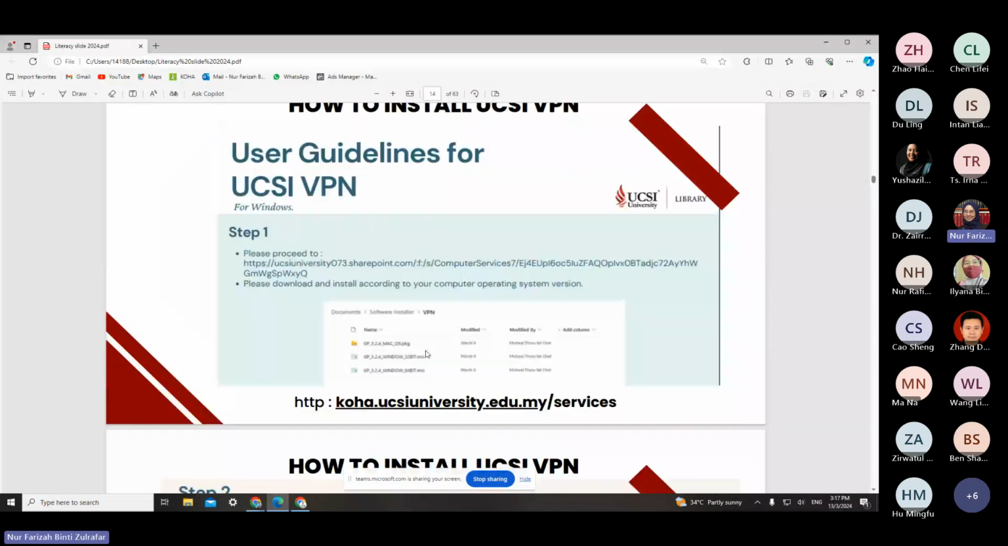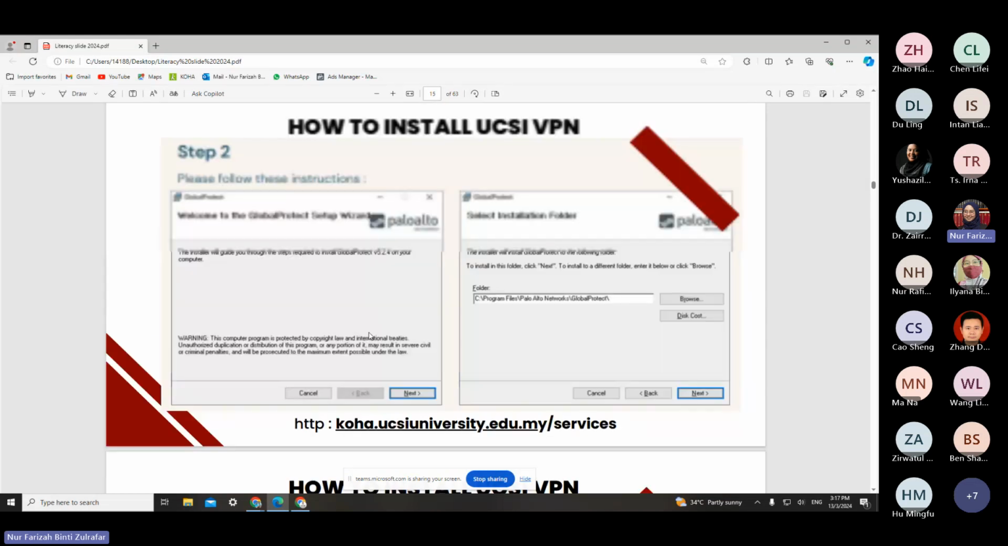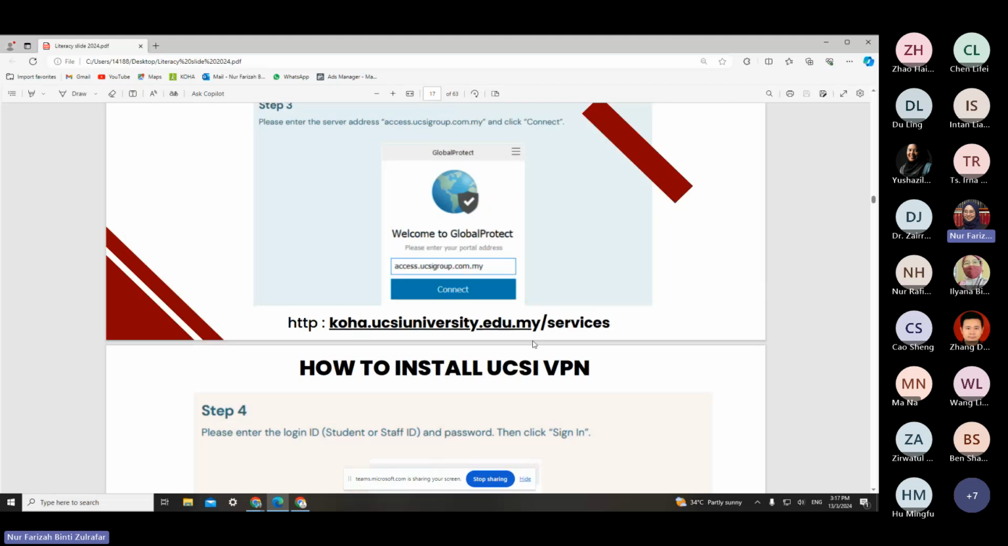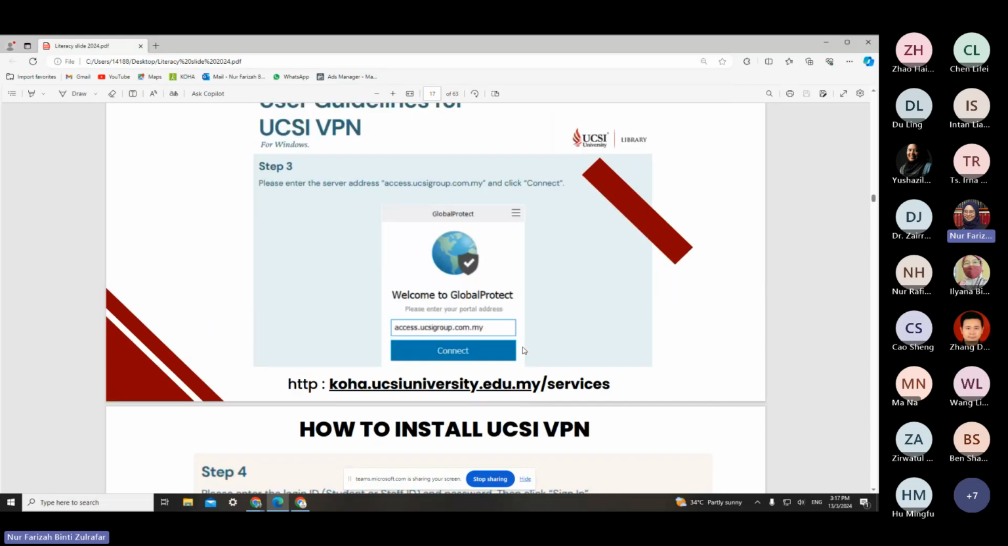Okay, so this is the interface of the VPN software. We have given links, you just click the link. They have two software here. Just try to install the one that is compatible with your computer. After the installation is done, we ask you to put the URL. You can see over here, you must put the URL here: access.ucsigroup.com.my.